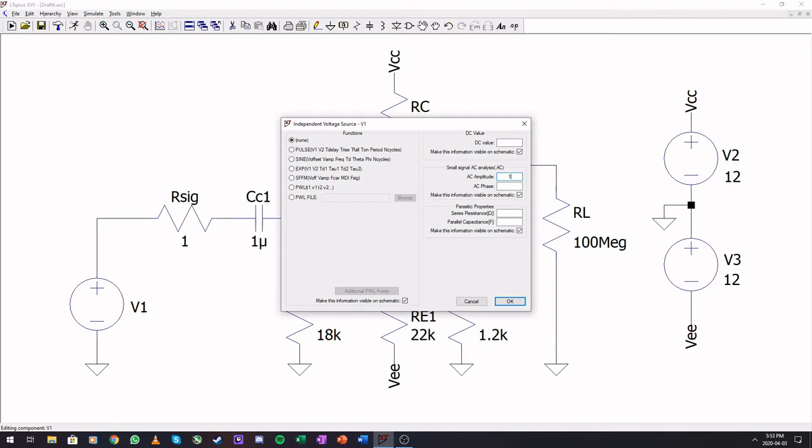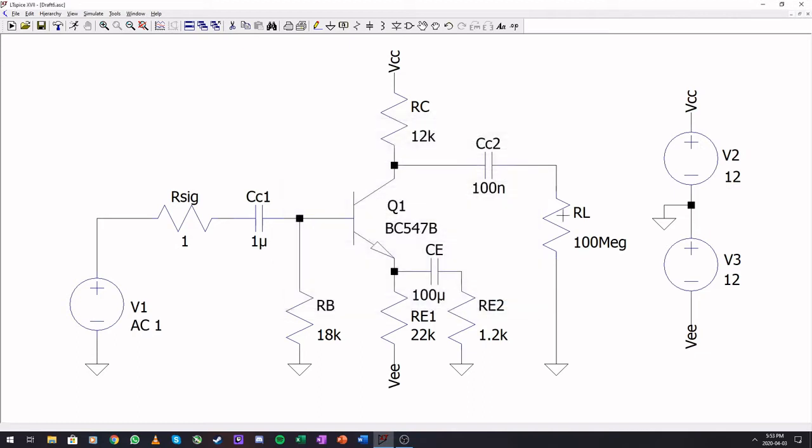This does not take the non-linearities of your circuit into account when working with it. It only uses the model with the capacitors and whatnot. So you can put a 1 here and it will provide you the exact Bode plot of your circuit without having to adjust anything. Okay, so AC voltage of 1.